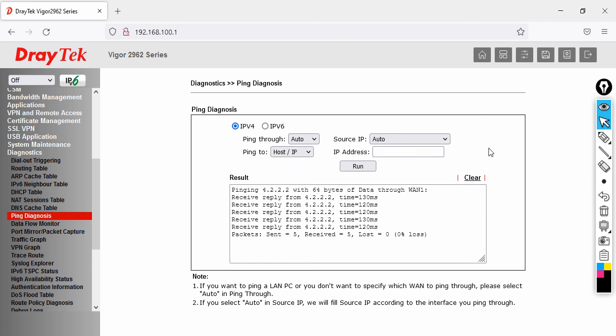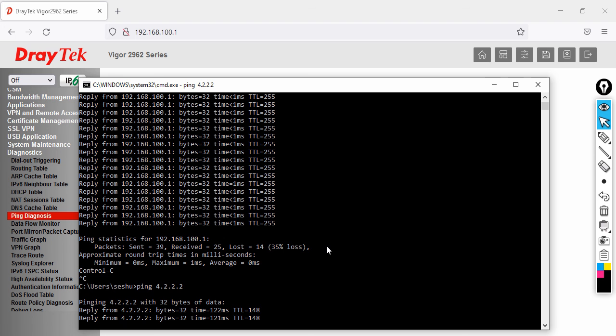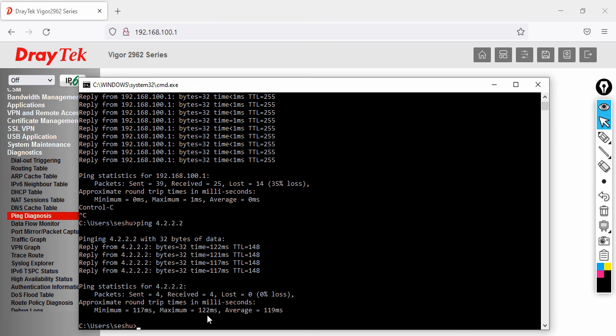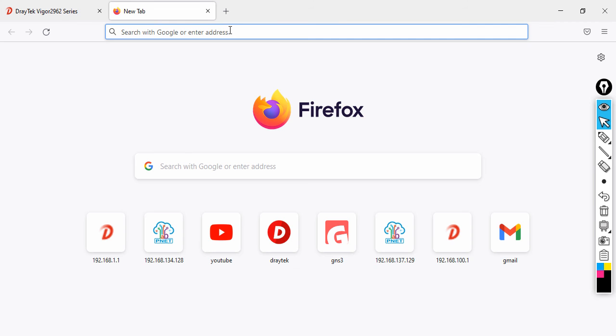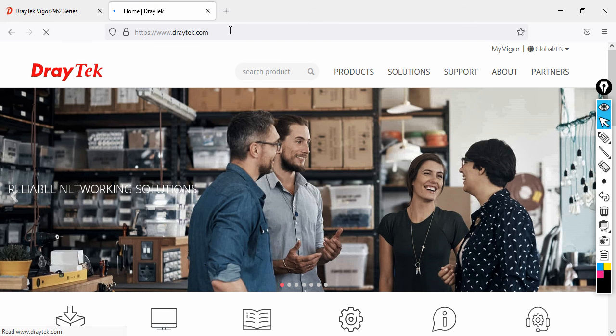And one more thing, guys, the verification that I got the IP address, right? My IP address is 100.11 and I need to check whether I can go to the internet or not. Ping 4.2.2.2. See, my PC can also access the internet successfully. So I'm going to open the website www.draytek.com. Now you can see how quick and fast it is.